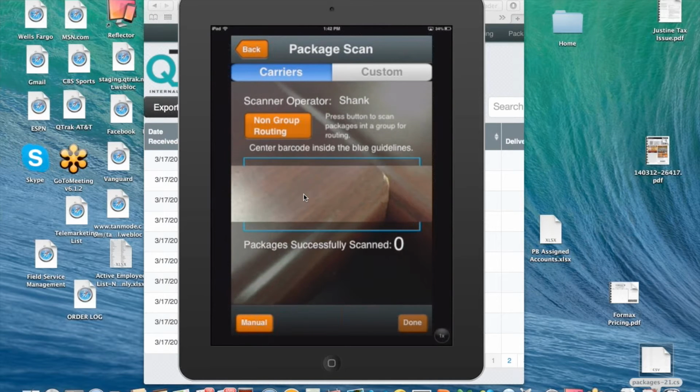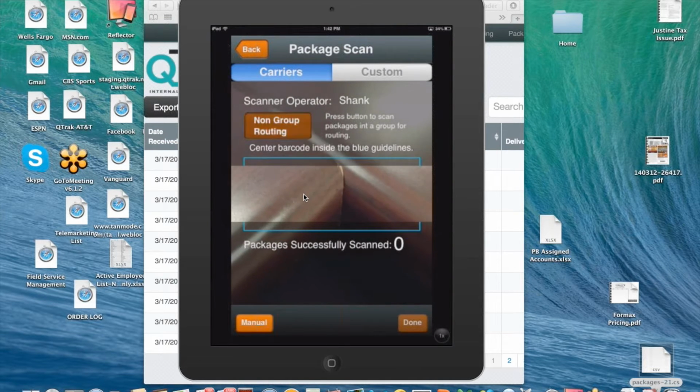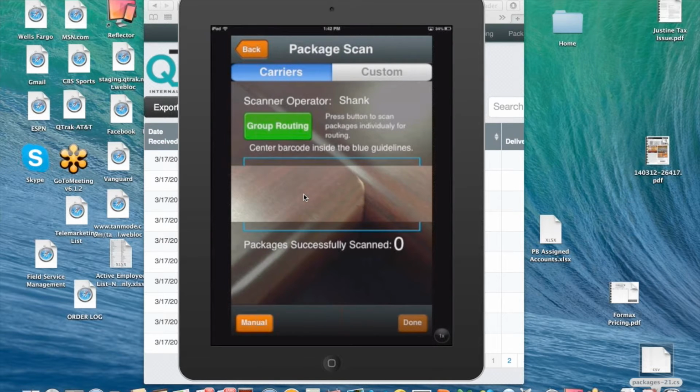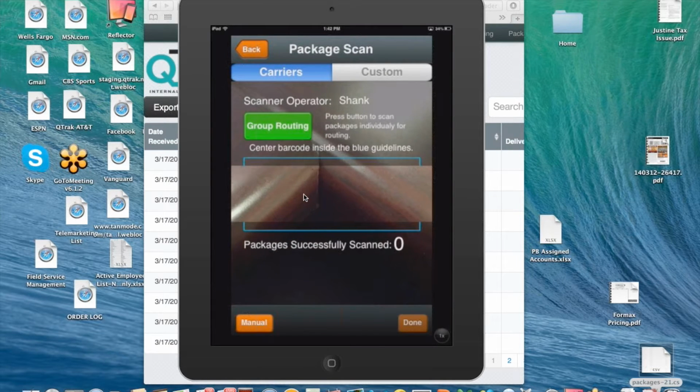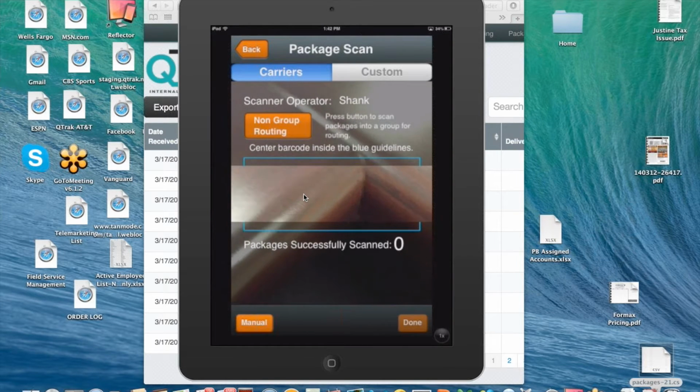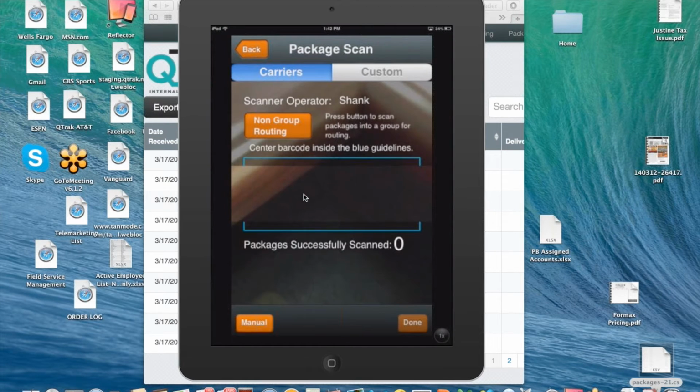And we have two types of routing. We have group routing, which allows you to route multiple packages as a group. Like if you were sending 15 boxes to the bookstore where only one person is going to sign for them, I could route them all as a group, and when I go to deliver them, all I have to do is scan one and get a signature, and everything will update automatically. But for student packages, most likely you're going to route them individually.